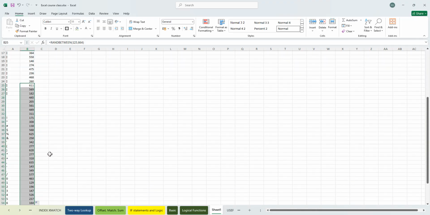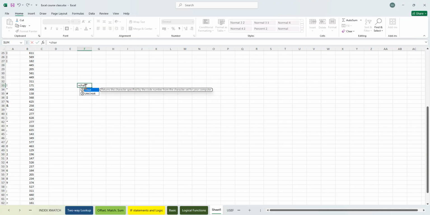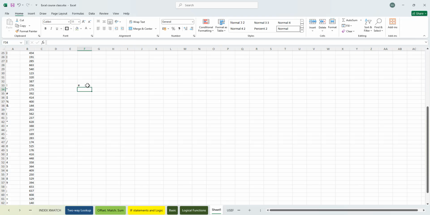Can you see? I've gotten all the number characters I'm looking for. If I keep going, I'm going to get more signs. All these signs have meanings and interpretations. So if I'm looking for a hash, it's character 35. If I say equals CHAR 35, that should give me hash. Can you see what I'm trying to get? I don't know where they are, but I want to identify where they are.